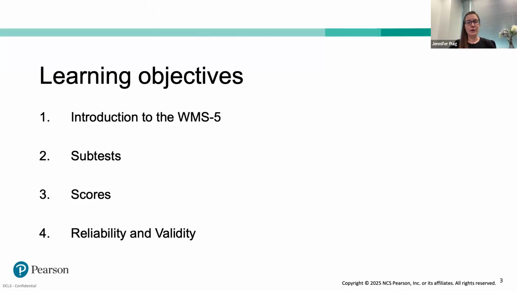My learning objectives for you all today. I am going to give a very high-level overview of what the WMS 5 looks like. And then I'm going to take a bit of a deeper dive into the subtests, what's the same and what's changed. Then I'm going to talk about scores because we have a lot of them. And finally, I'm going to give you the highlights of some of the reliability and validity data so you have a sense of the usefulness of the scores and the measure for your clinical practice. And again, as Trish said, if we have time, I will take some questions.